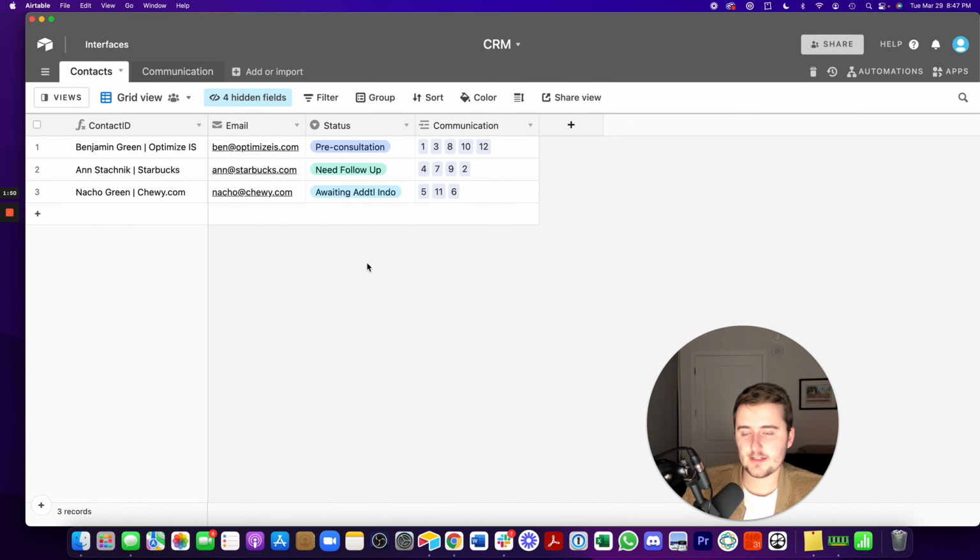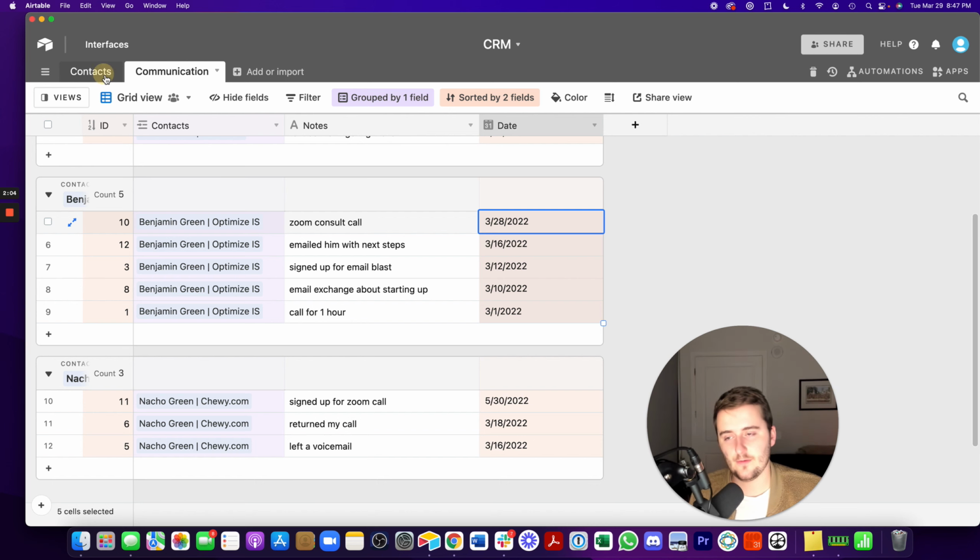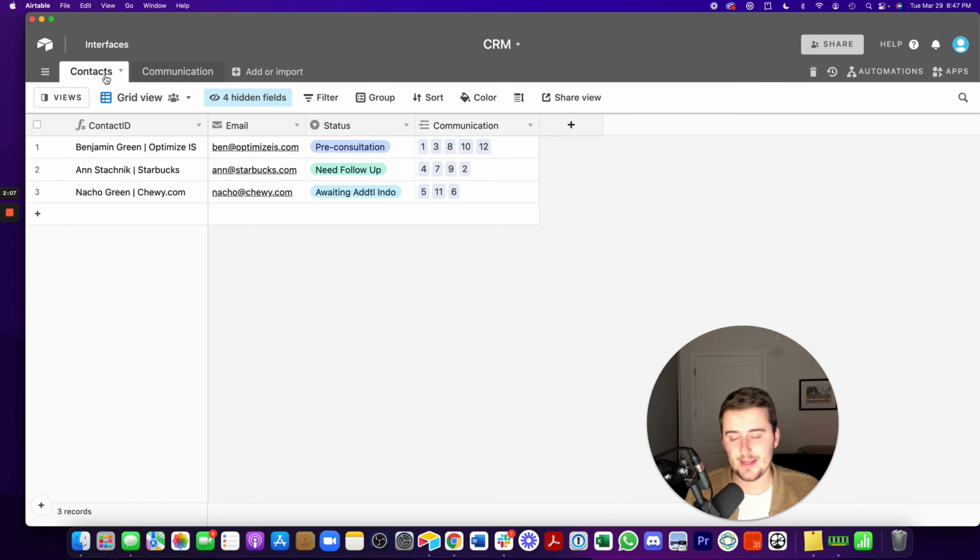All right, so where we're going to start out is on the contacts table. I'm going to go through a few different fields that you'll need to add to this. The only important thing that you really need is this date field right here. And these two tables need to be linked to each other. So you need to have something where you want to know what's the most recent piece of communication for one of these contacts. And that's pretty much it. The contacts are linked to the communication through a linked record field right here. And so let's get started.